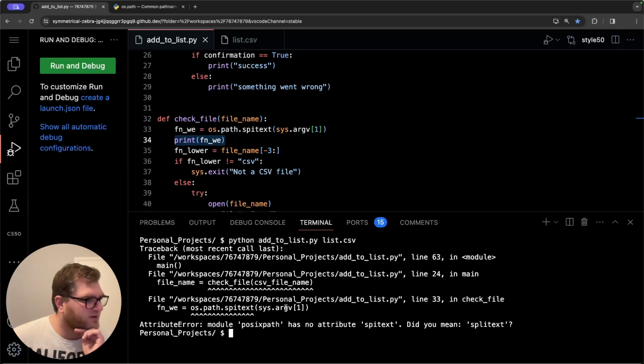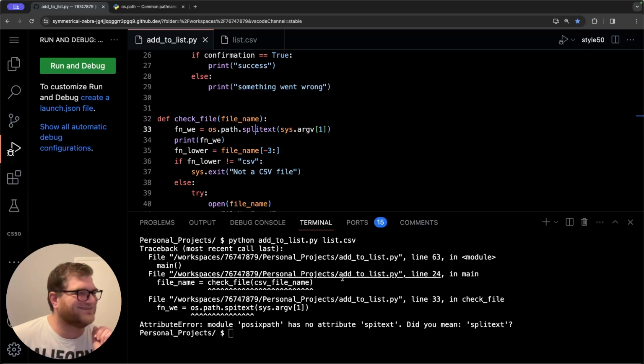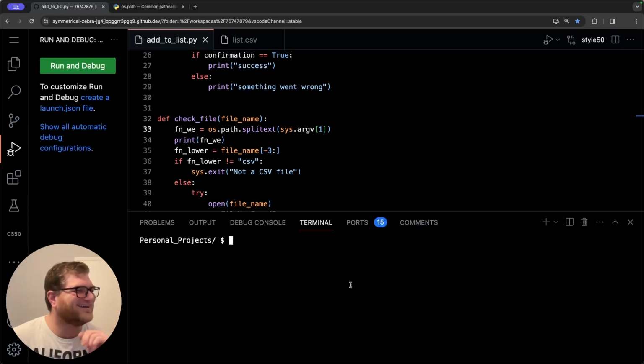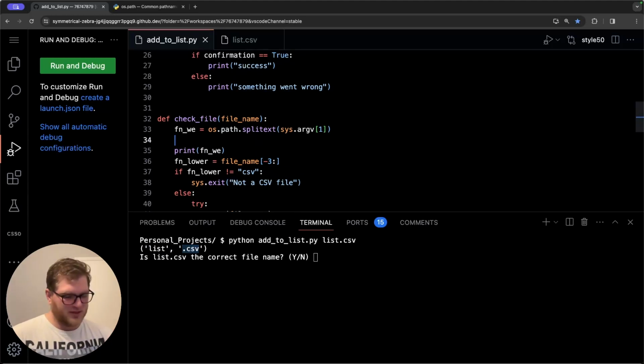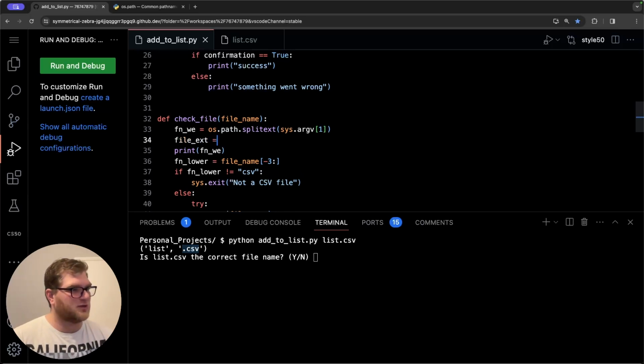Oh, it's broken. Right, so what have we got? Module has no attribute splittext. There we go. Okay, right. Splitext, there we go. Okay, so that's now separated the extension. So now I can create file extension equals fn underscore we at position 1.